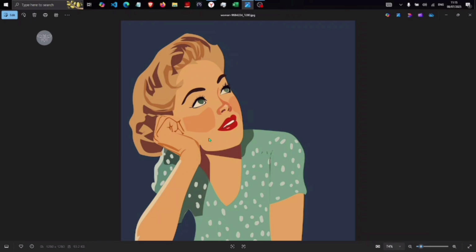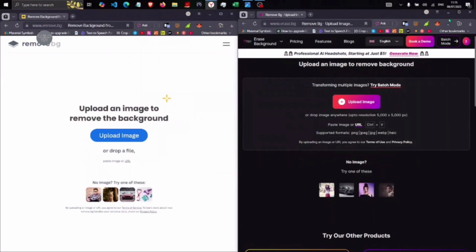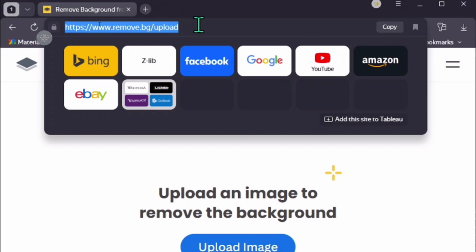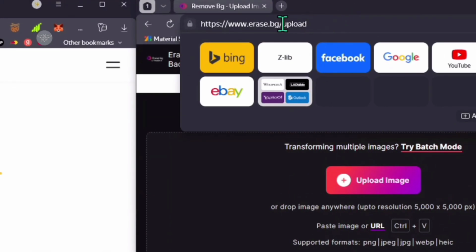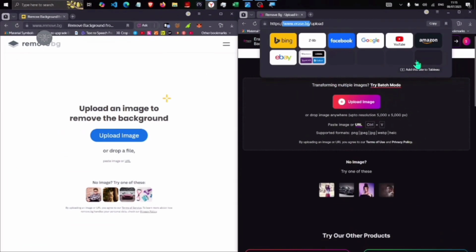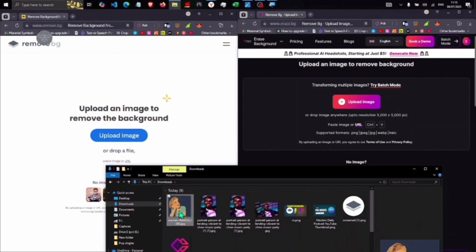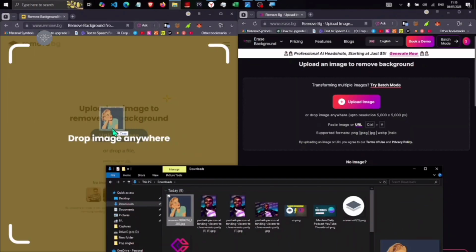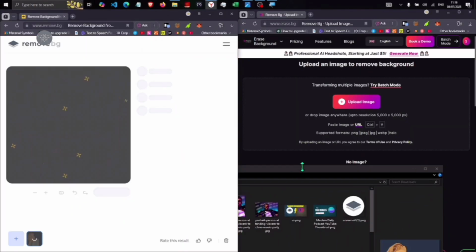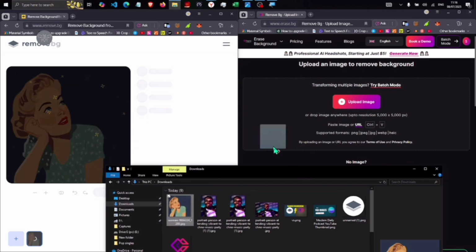Now this is the image that I'll be uploading to the two tools, and I've downloaded it from Pixabay, and our first tool is called remove.bg. This is a website, and the second tool is erase.bg. These two tools will be competing against each other with the image that I'll be uploading. Let me upload for the first one, remove.bg, and then upload the same image to erase.bg.